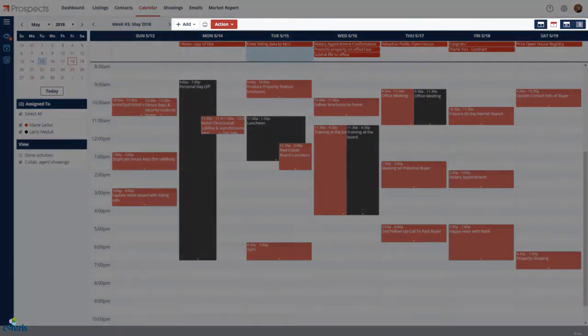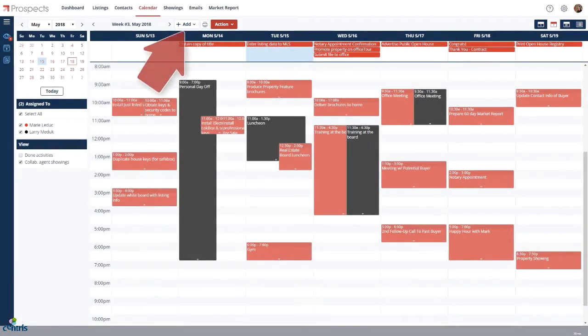At the top of the grid, you'll find a toolbar that displays the functionalities available. You'll be able to add activities and print your schedule.